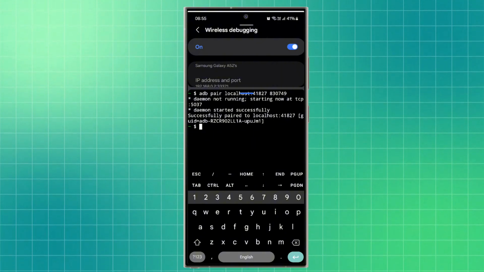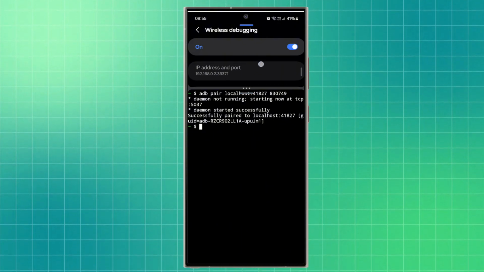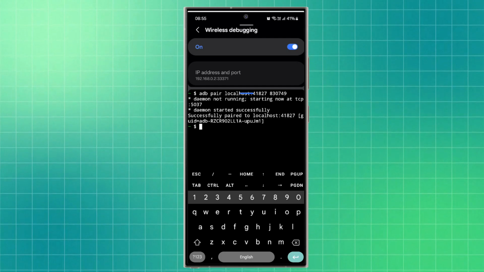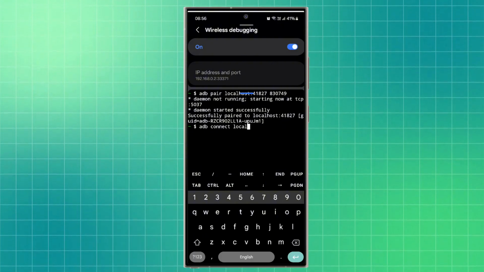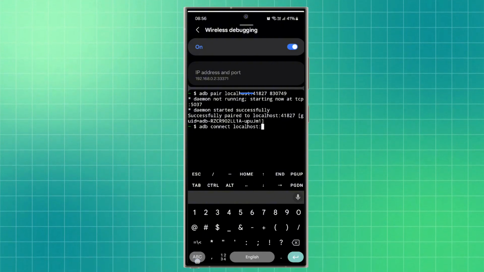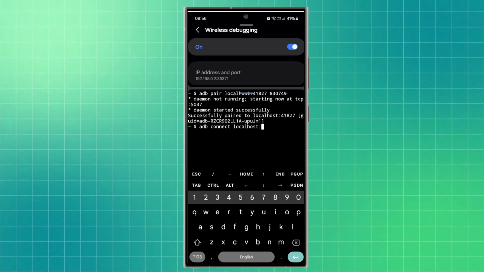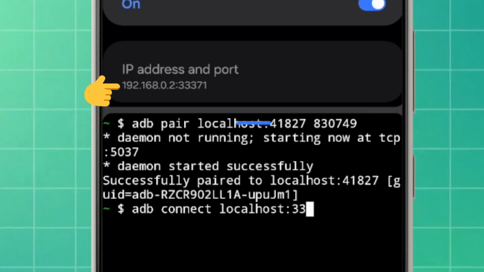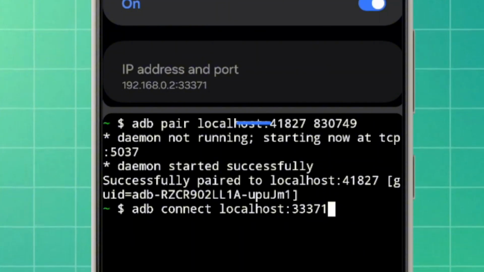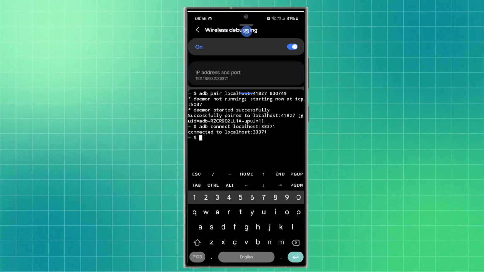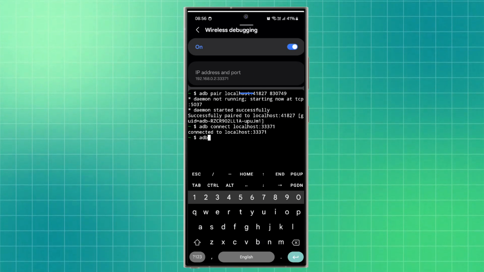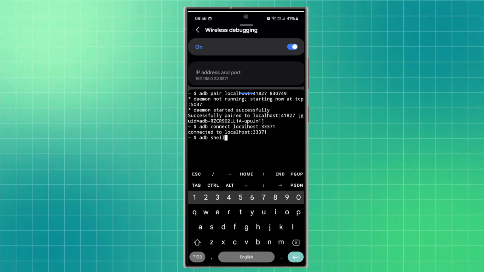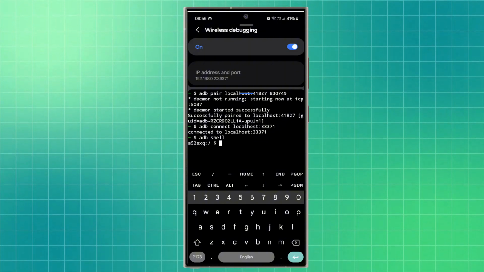Now you can connect to this IP address and port. To do that, type here adb connect and then the IP address, or you can also use localhost, and simply type the port number, 333371 in my case. And there you go, now we are connected. To access the ADB shell, just type adb shell. And there you go, so this is it.